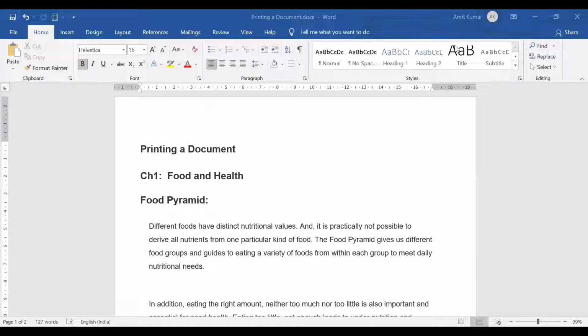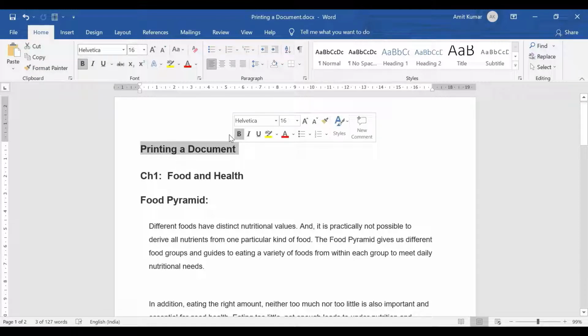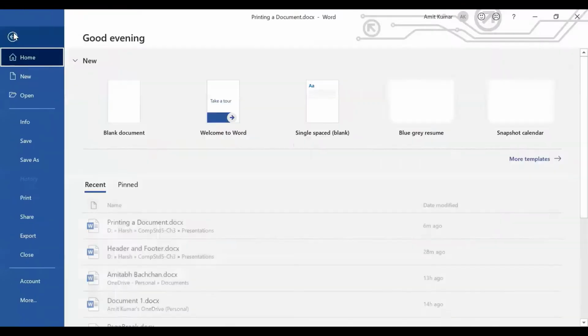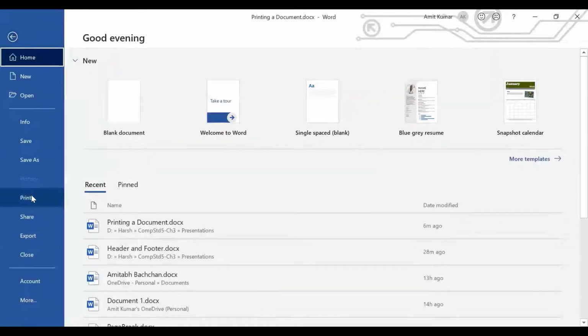Students, we saw how we can add footers and headers in Microsoft Word. Now let us take a look how we can print a document. If you have a printer which is connected to your computer, you can print your Word document. You need to go to the File tab, and there is an option called Print here.